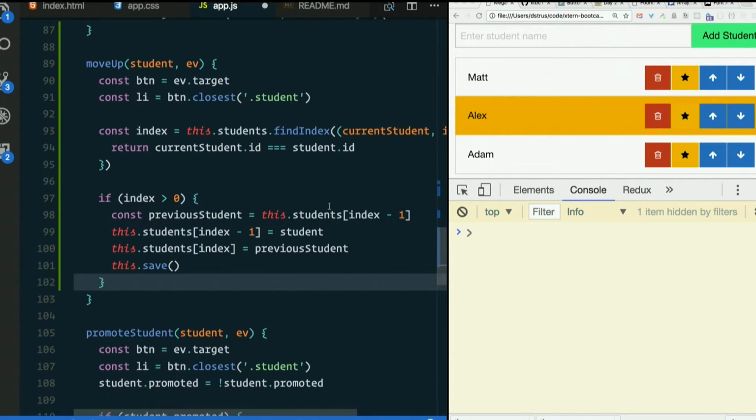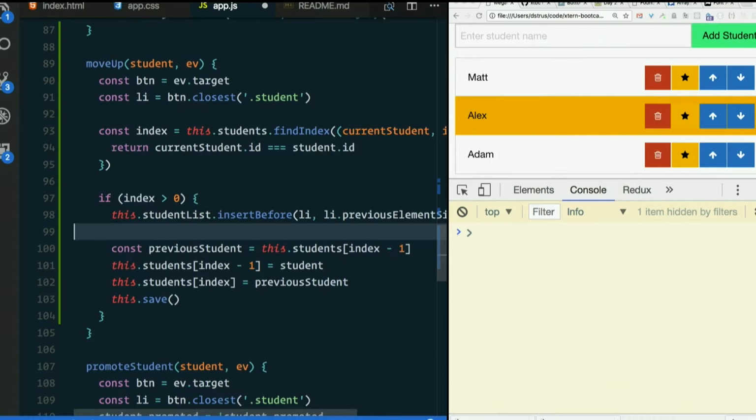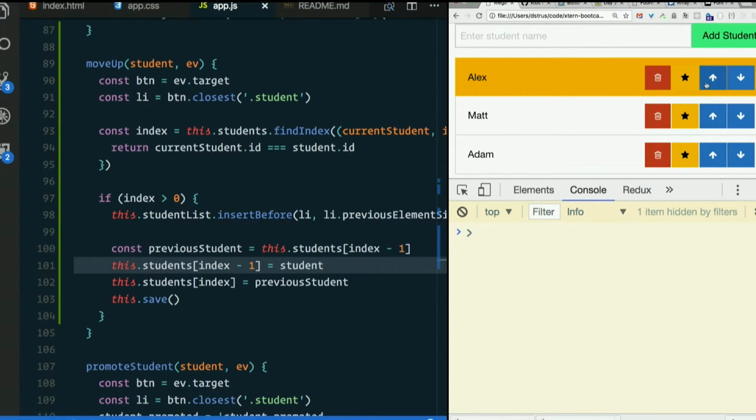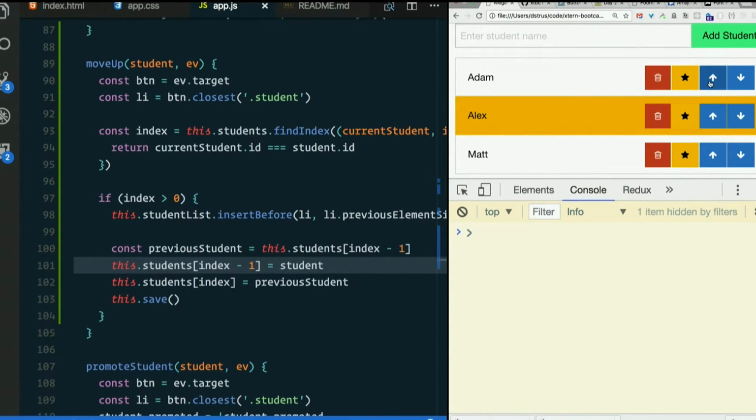We'll move these like this. How's that look? Refresh. Now let's move Alex up and further. Can't do it. Move Adam, move Adam, move Adam. Can't do it. So let's not make the user think they can do it. Let's change the way that's displayed.